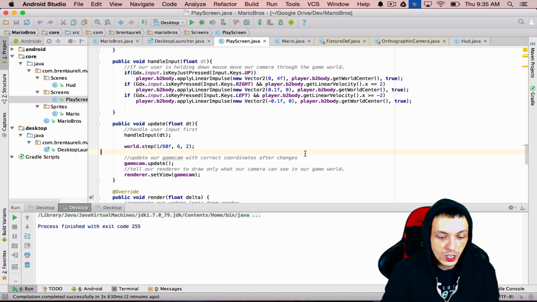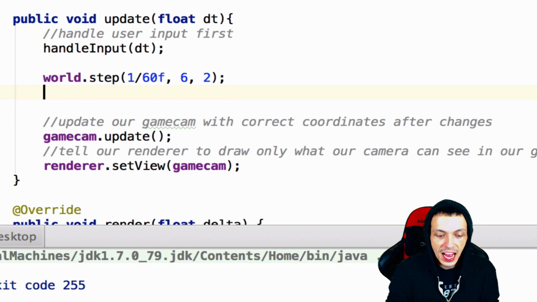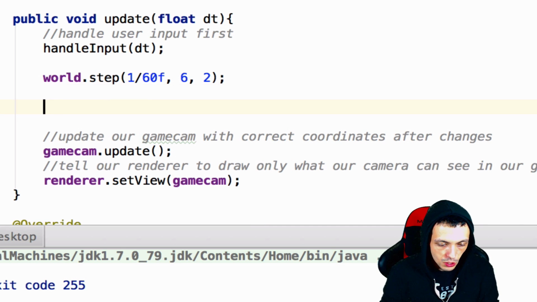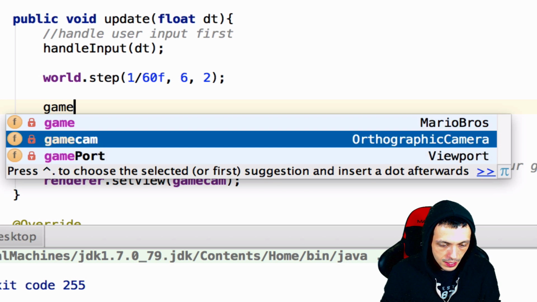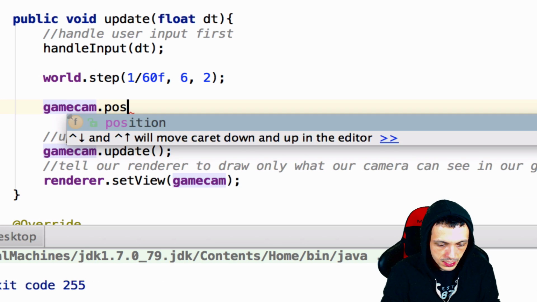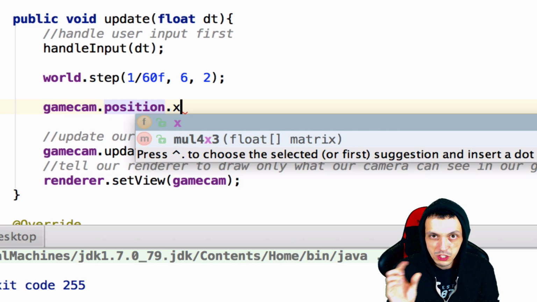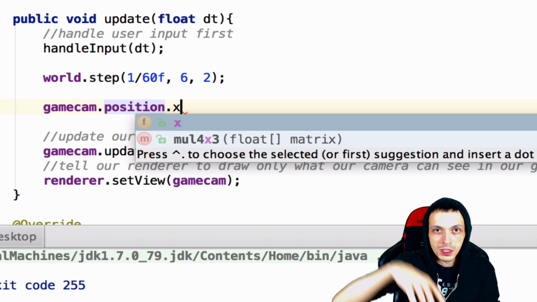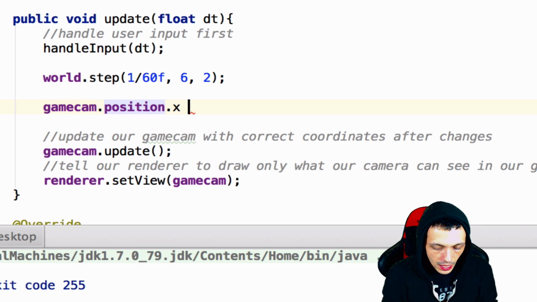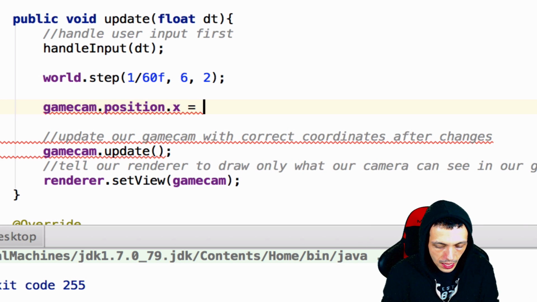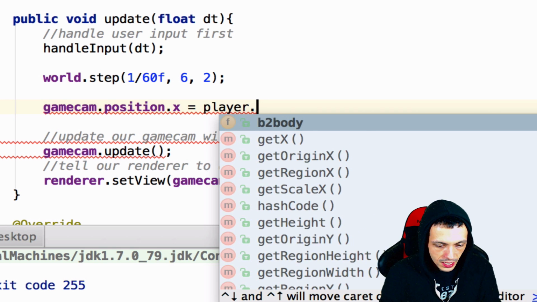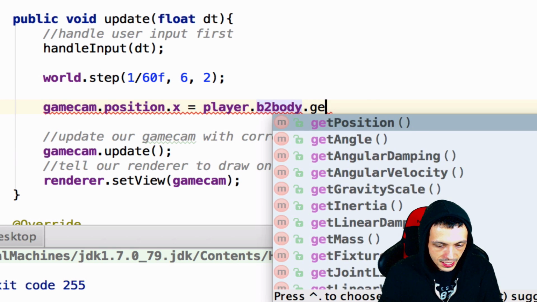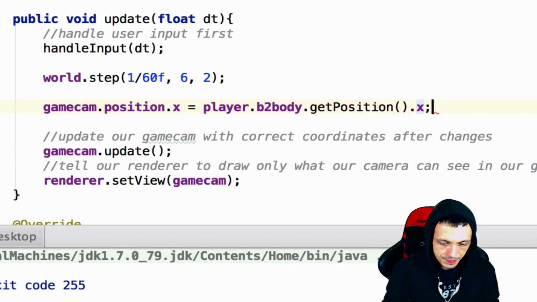So the last thing we want to do is in our update method, every time our Mario moves, we want to track him with our game cam. So what we'll say is gamecam.position.x, we're only tracking him in the x-axis. We don't want the cam to jump up and down with him. Equals player.b2body.getPosition().x.